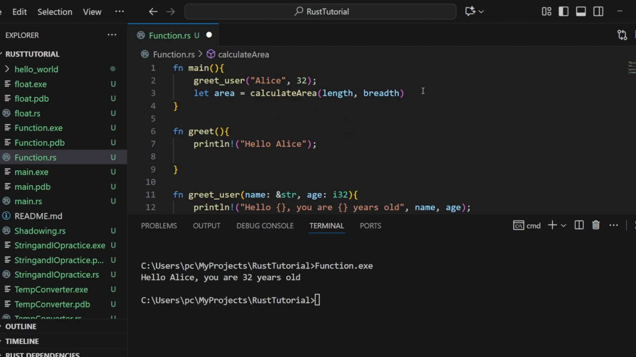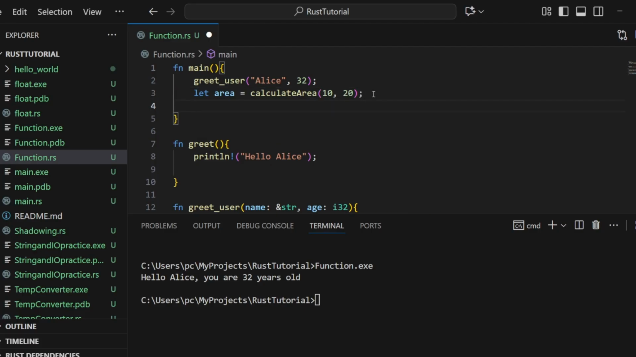Now let's give values here, for example, 10 and 20. And if you would like to print here to verify this, type area is equal to area.